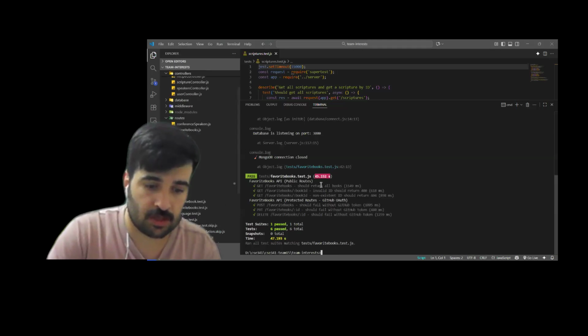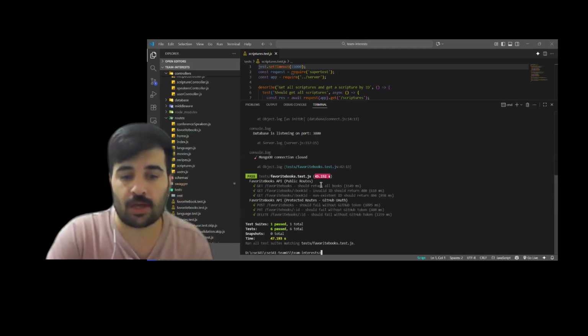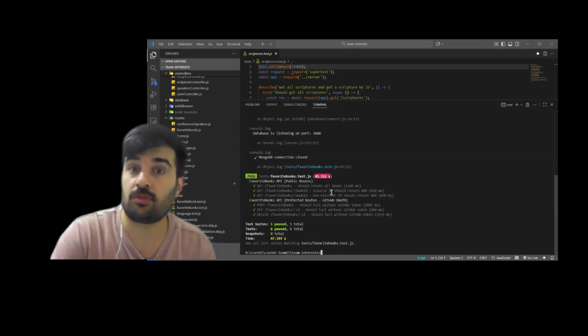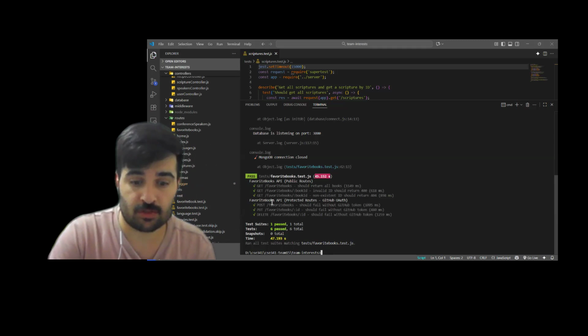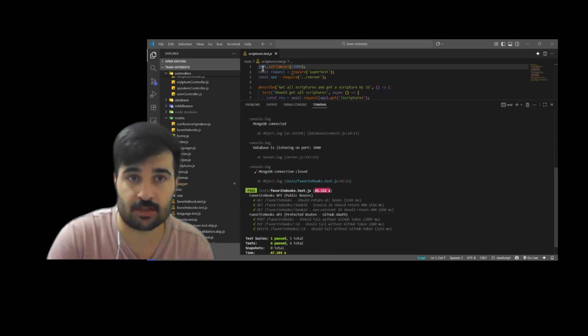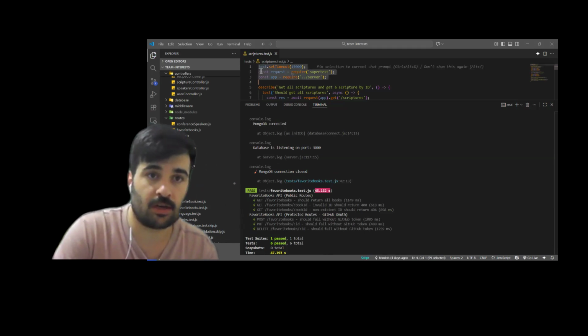So in conclusion, as a summary, I implemented and tested the favorite books feature, including full CRUD operations, Swagger documentation, and Jest test coverage, which we use in our test script.